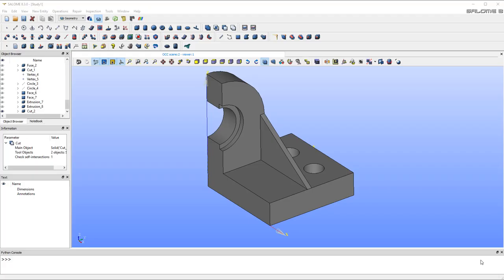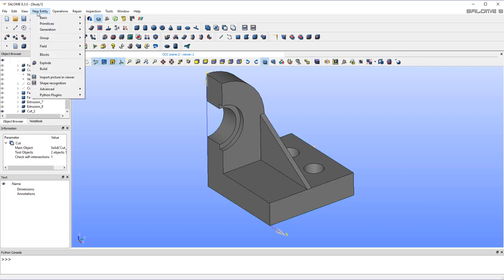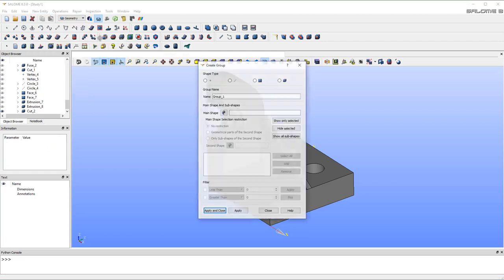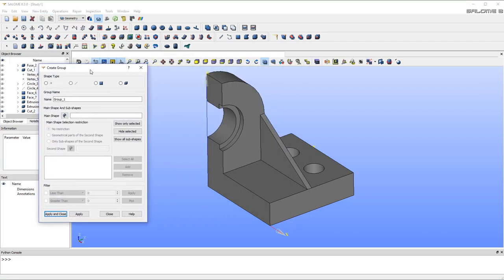So in the first part of this tutorial I was showing you how to construct this bracket. Now let's see how to simulate that quickly with CodeAster and Salome Meca. So now I have this geometry, but I still need to create some groups so I can use those groups to simulate this.